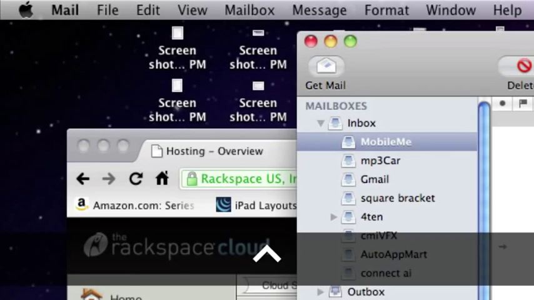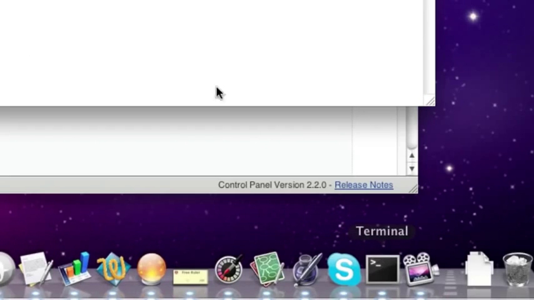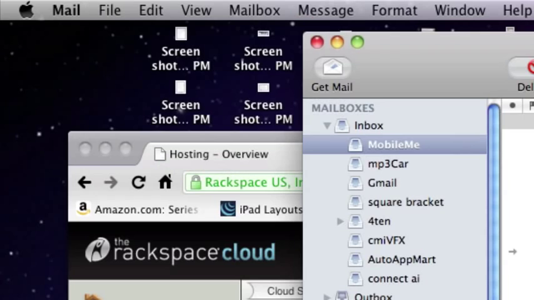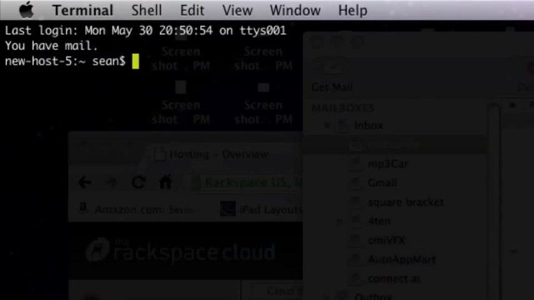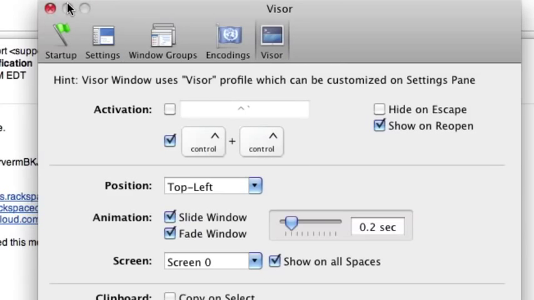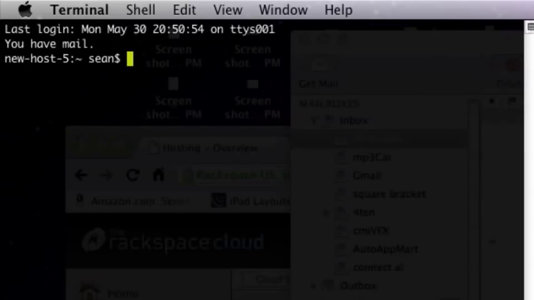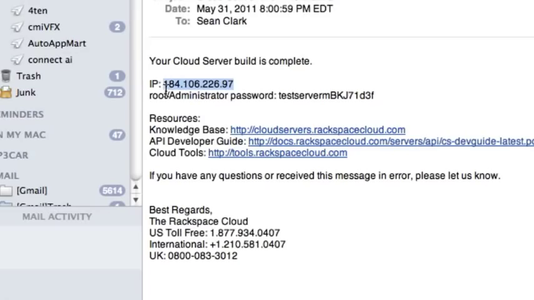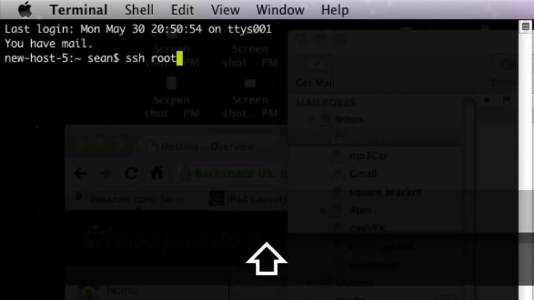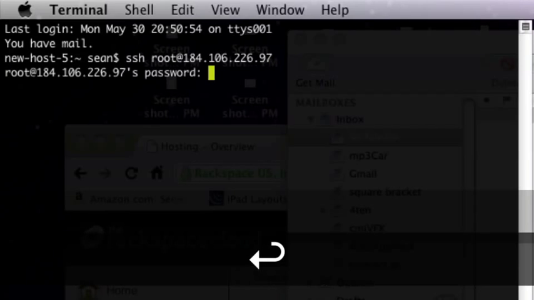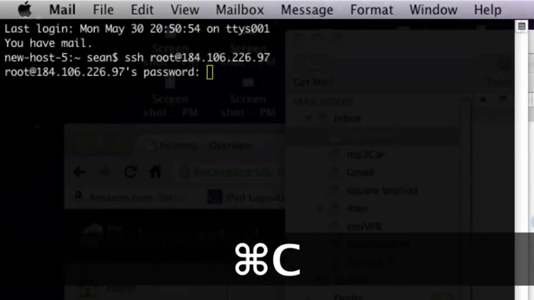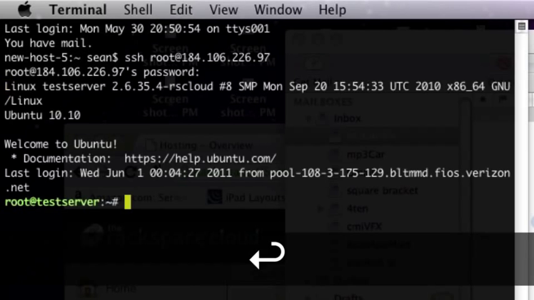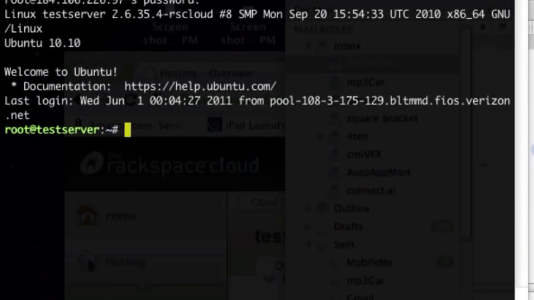So I'm gonna open terminal, and I have Visor for terminal, which is a cool add-on that lets you pop up terminal with the control key, so I'll be just working over here. So I'm going to copy the IP address of the new server, okay, and I will say SSH root at that IP address, hit enter, and then you'll have to hit yes, because I just already did this once. You'll have to hit yes first, and then you'll paste in the password like that. Now I'm logged in to my new dev server.